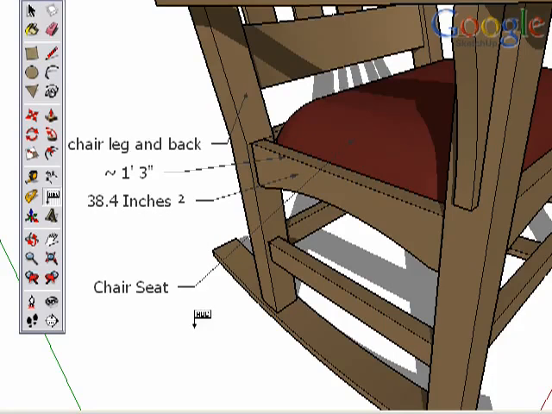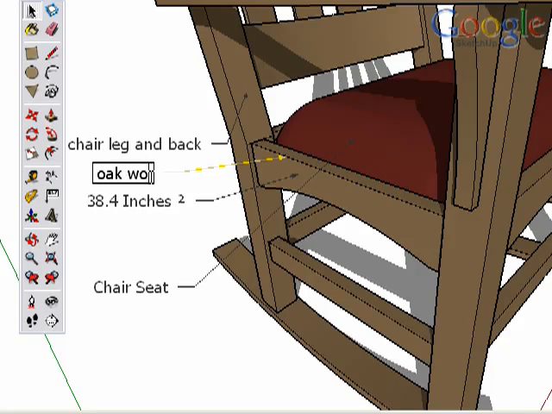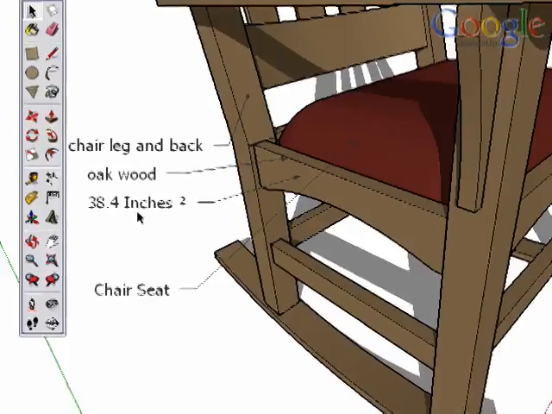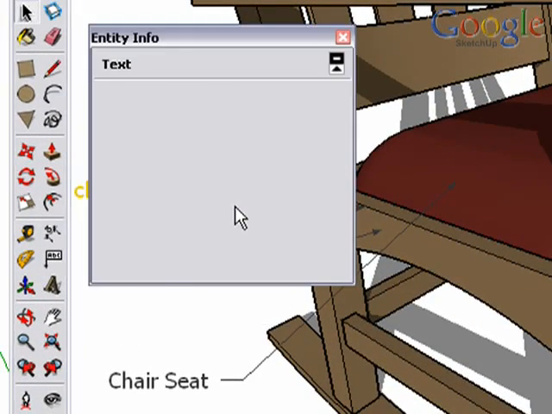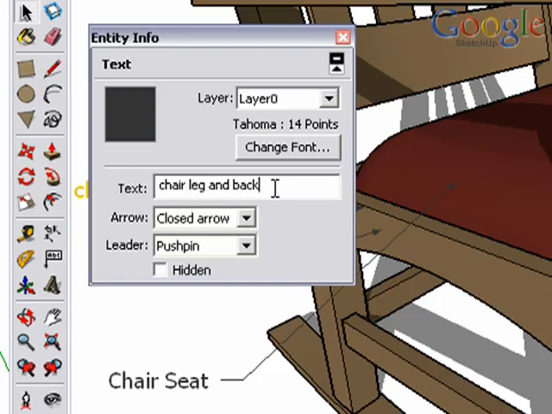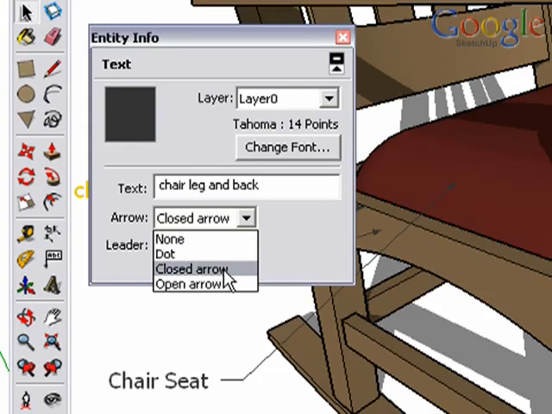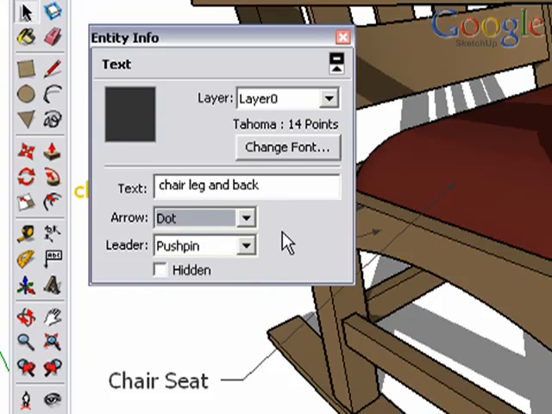You can change this text at any time by using the Select tool and double-clicking on the text, then typing the information you need to display. You can also make text changes through the Entity Info dialog. Right or context click on your text and choose Entity Info. Here, you can change the text, the font options, and how your leader arrow works. There are several options for the leader arrow to choose from. You can also hide the arrow or make it a view or pushpin based.